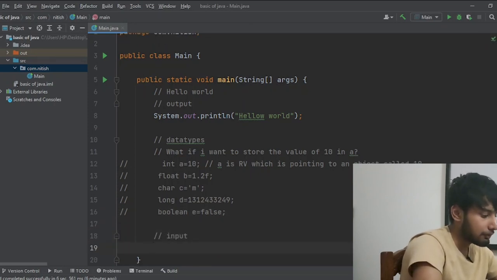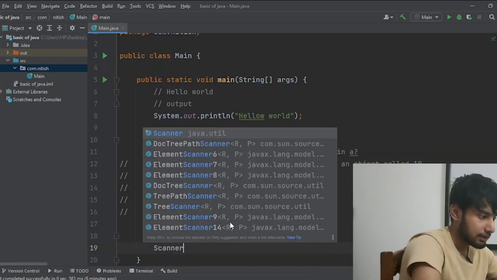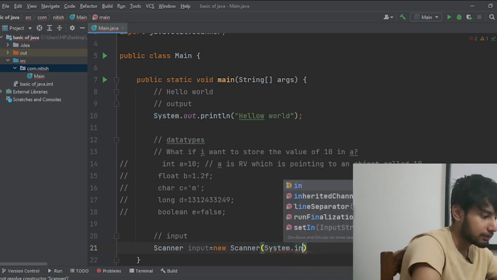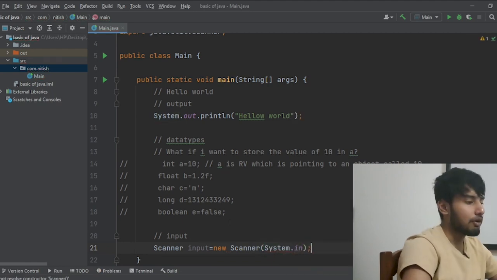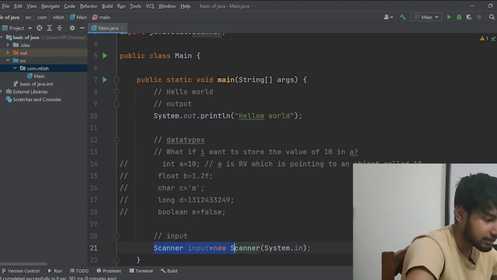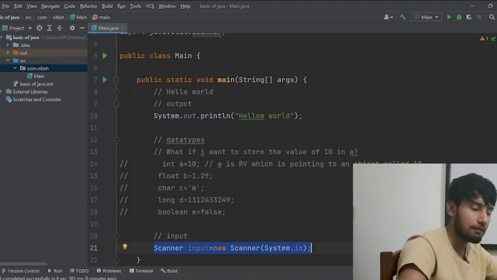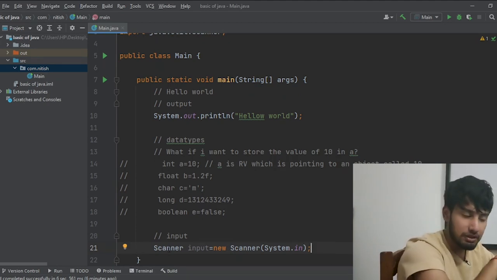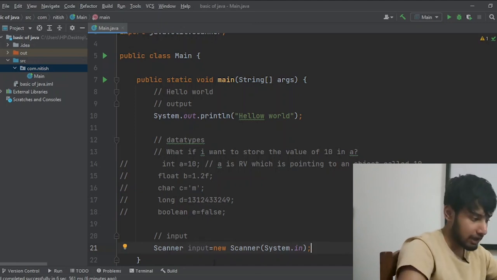For taking the input, I have to use a class which is called a scanner. See, Scanner input equal to new Scanner and System.in. That's it. For taking an input, I have to write this thing at the very first place, okay. Now, you might ask me, what exactly is a scanner? Scanner is basically a class which is used to take an input.